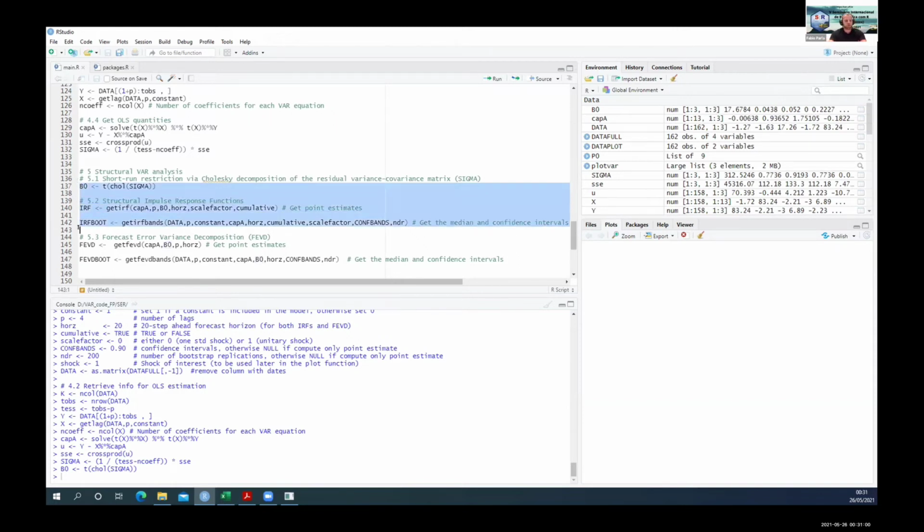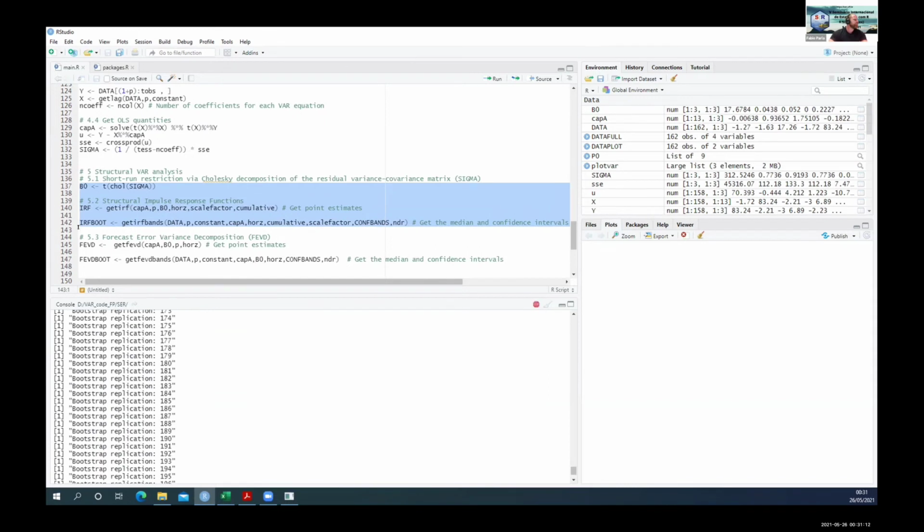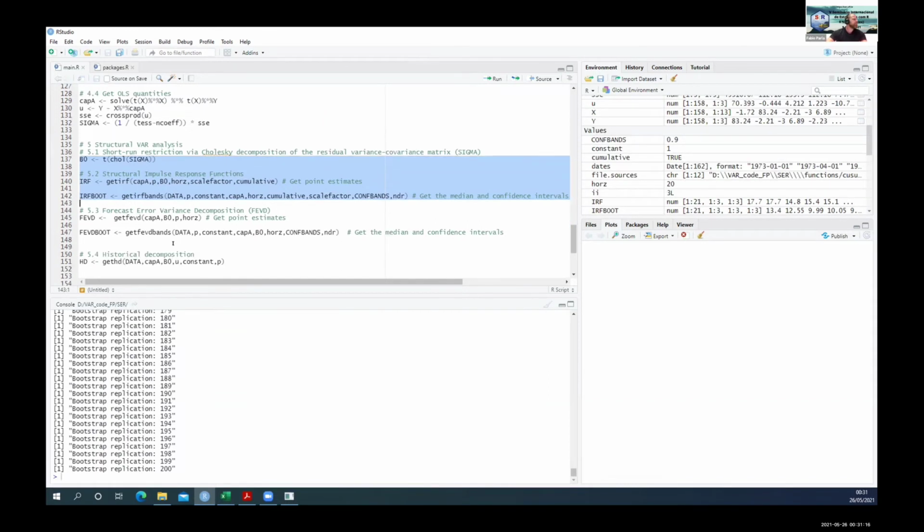And then we can obtain the error bands of the impulse response by computing a residual-based bootstrap. We set the number of replications equal to 200 just for the sake of time. We can also compute the forecast error variance decomposition, which measures the portion of the error variance in forecasting a certain variable due to a structural shock.